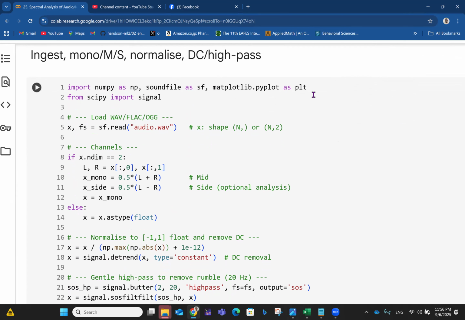So it means we can even import multiple libraries at once without having to say import numpy as NP and separately import sound file as SF, separately import matplotlib.pyplot as PLT. We don't have to do all of that. Then from SciPy, you can now import signal.